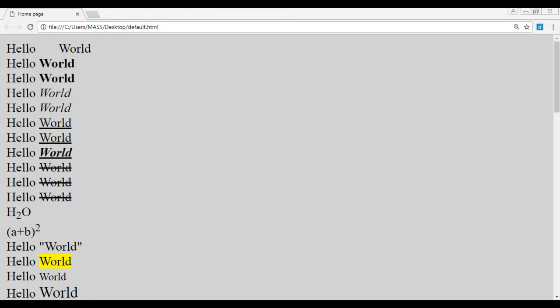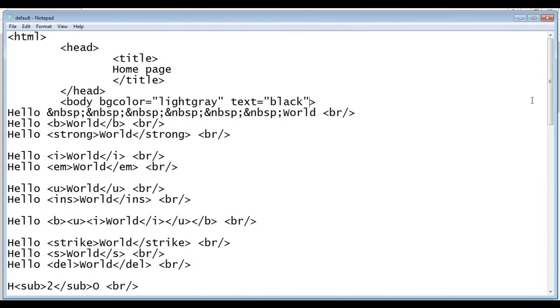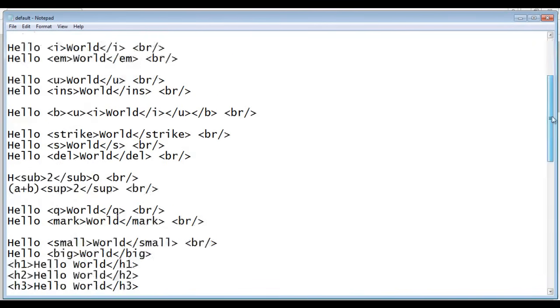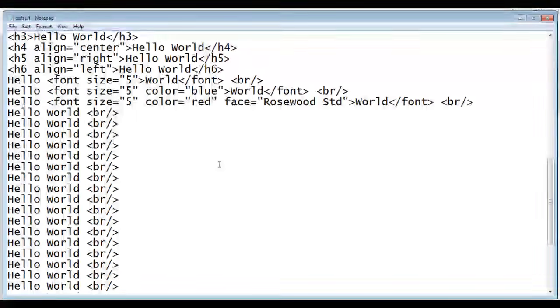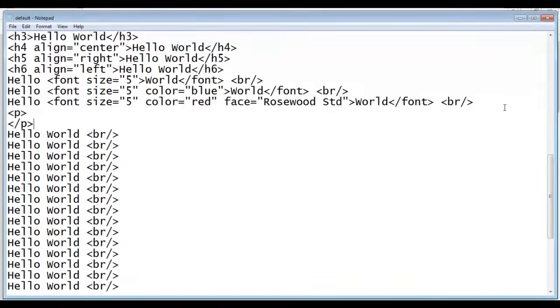So that is how you apply the background image. Hope you understood how to use the background attribute. Let's proceed and understand some more tags. The next tag we are going to discuss is the p tag. The p tag is a paragraph tag. It is used to display paragraphs.